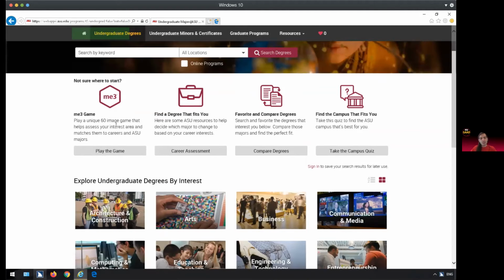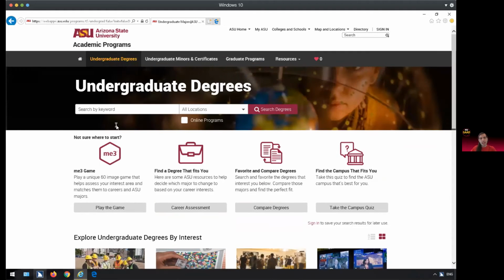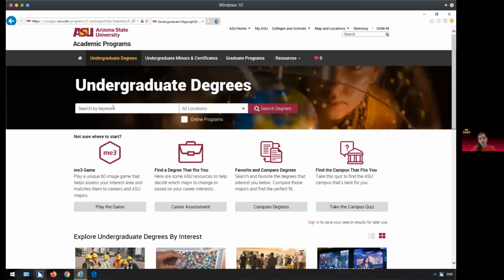But yes, I was using JAWS, and when I use JAWS, as I go through each field, it specifies each field, and it search by keyword, edit, filter by location, drop down menu button, online programs checkbox not checked, search degrees button, play the game link, career assessment link graphic, career assessment link.